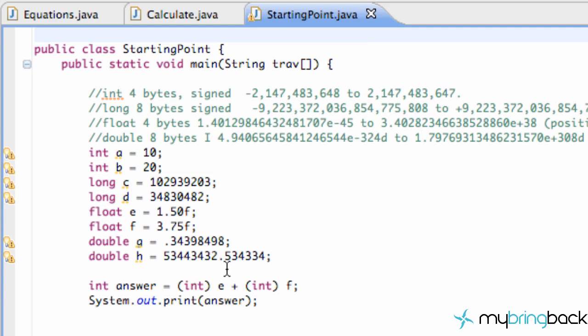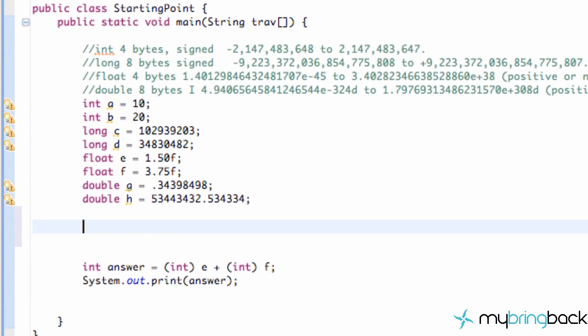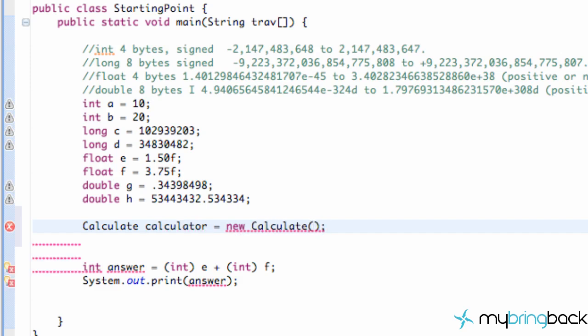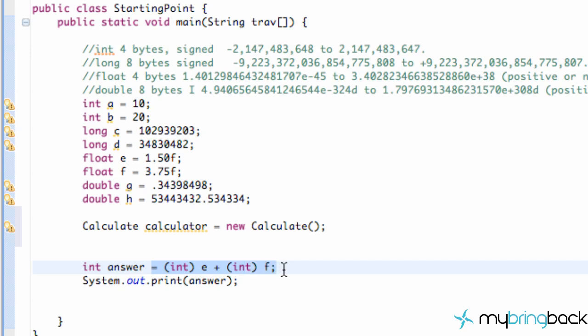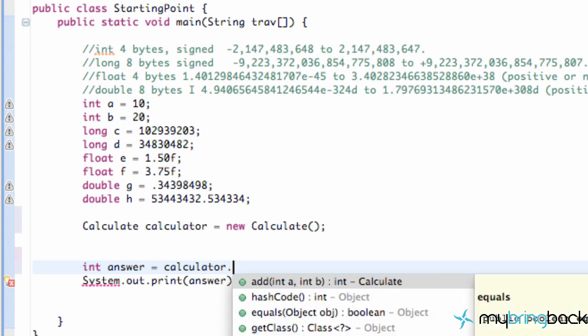Now we can go into our starting point class, and what we can do is say that it is of the calculate type. So we're going to say calculate, and we're going to call this calculate variable calculator, something like that. We're going to set this equal to a new calculate. That's just the basic constructor again. So there we go. We have a calculate object. Now we can set this answer to be equal to our calculator variable that we just created, and we can use a method called dot add.